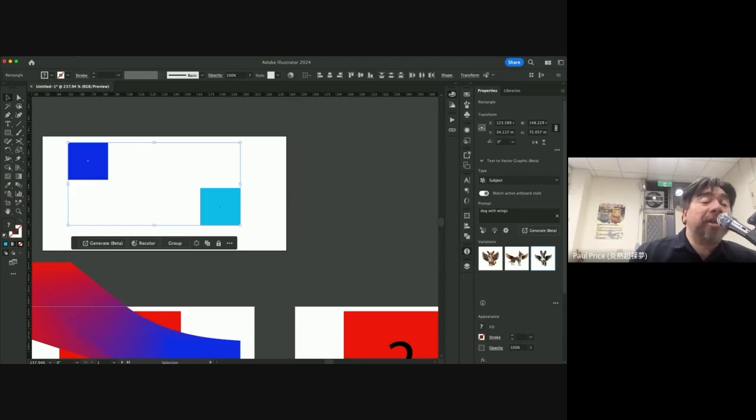Let's go to Object, and look for a tag that says Blend. Before, if I click on Make, it'll blend these two boxes together. But before that, I want to click on Blend Options, which is underneath Make. A window will pop up that says you can have spacing, smooth color, and orientation, two different types of selections.